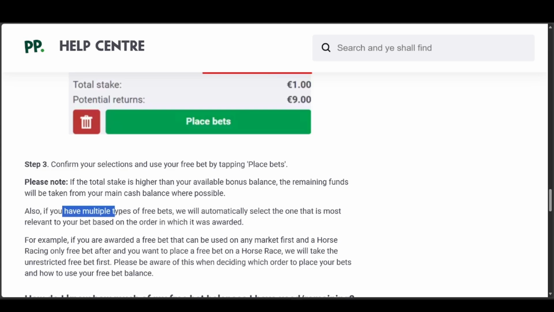Also, if you have multiple types of free bets, they will automatically select the one that is most relevant to your bet based on the order in which it was awarded. For example, if you are awarded a free bet that can be used on any market first and a horse racing only free bet after, and you want to place a free bet on a horse race, they will take the unrestricted free bet first.